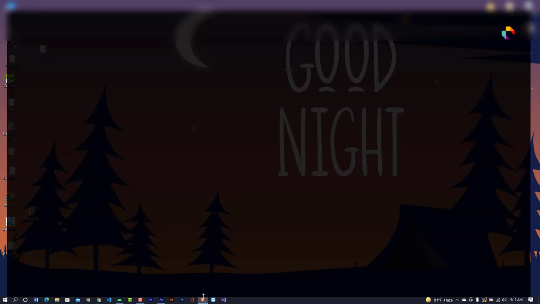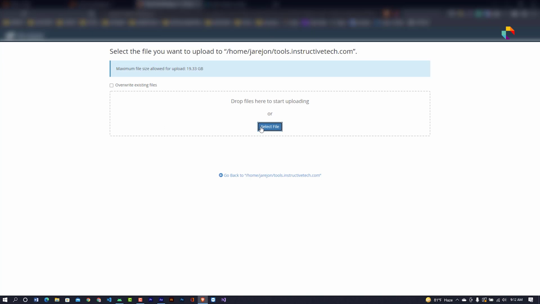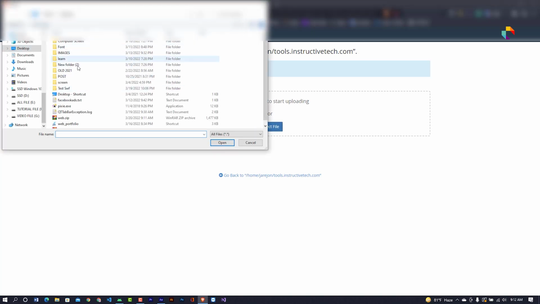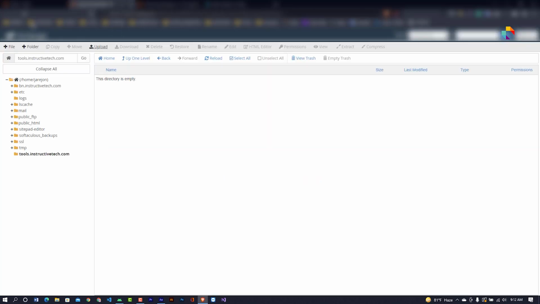Here we have already opened our cPanel and already created a subdomain for this website. Now upload this zip file. Select file, desktop, web.zip. Upload complete. Now refresh it.